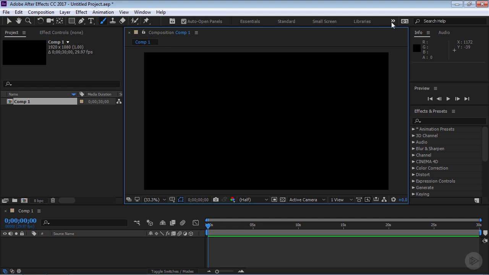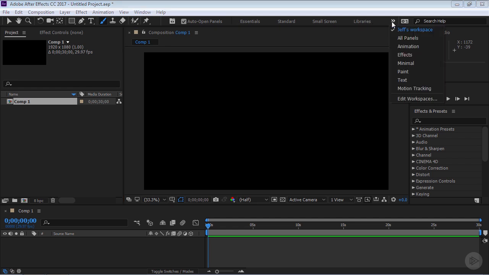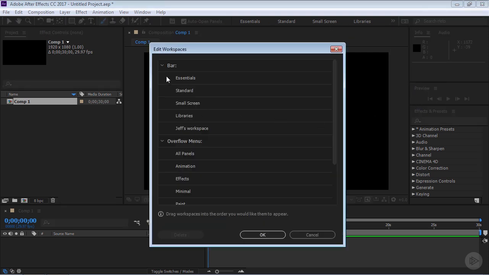This chevron tells you that there are more tabs here than you can see. So I'm going to click on this little chevron, and there are all the various workspaces. Mine is at the top here, but there are more tucked away down here. These are all panels, animation, many more here, but mine's not fitting because it's like the 5th one in the group here. So if I click on Edit Workspaces, I can decide which ones will be on the bar and which ones will be in the overflow menu.